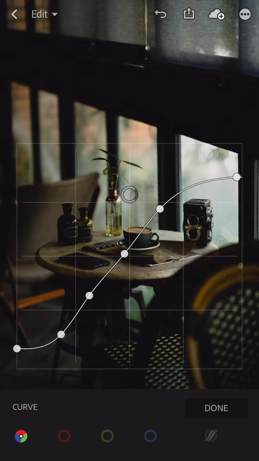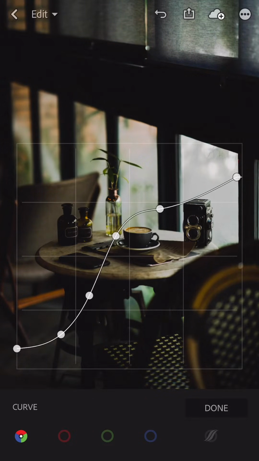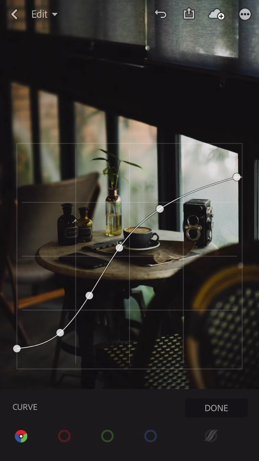And then you can control this middle point to kind of balance things out. So I think balance it, maybe add a little bit more highlights there. You don't want to overdo it. You can really overdo it in the tone curve. So I'm going to go with that. I think that looks pretty good.